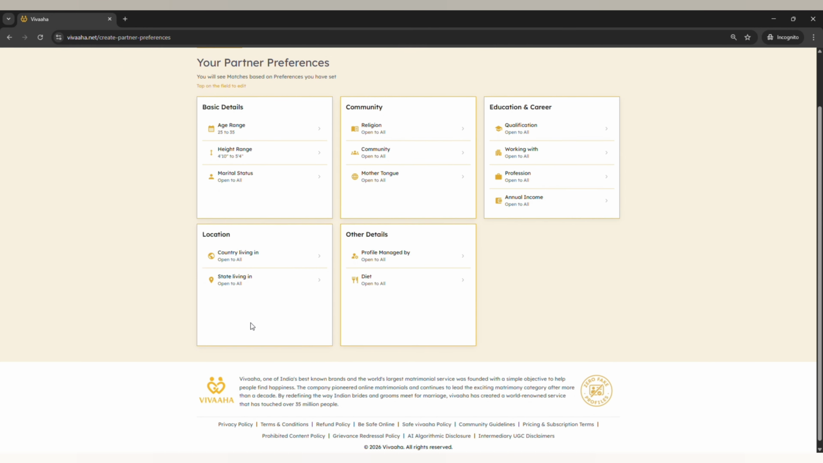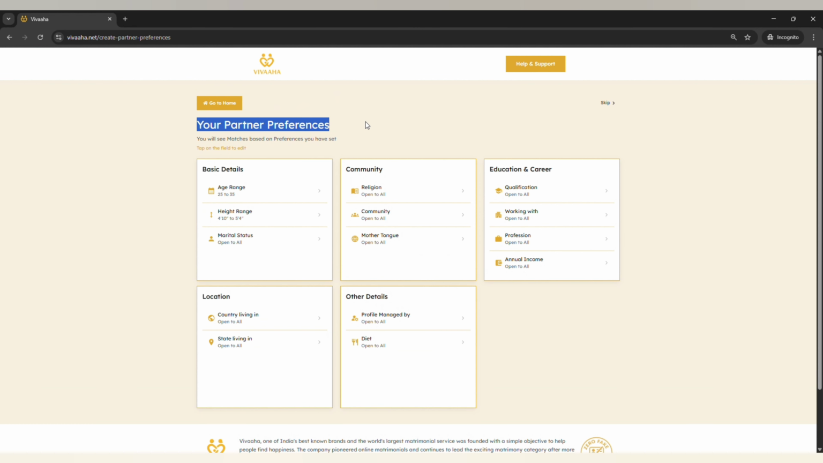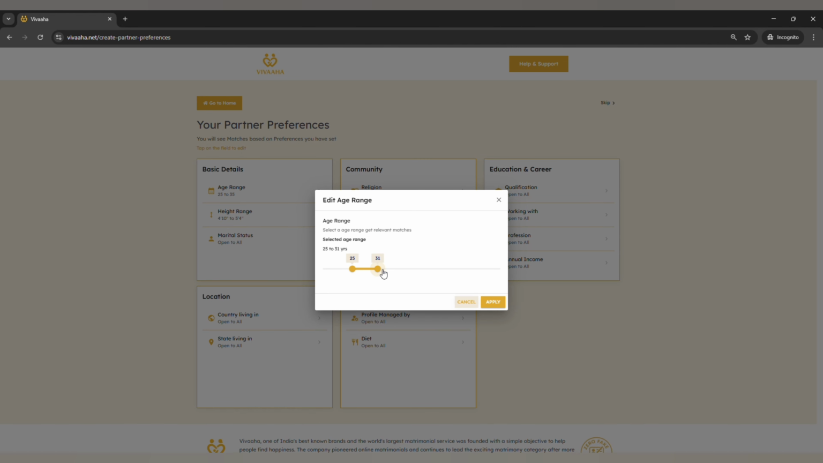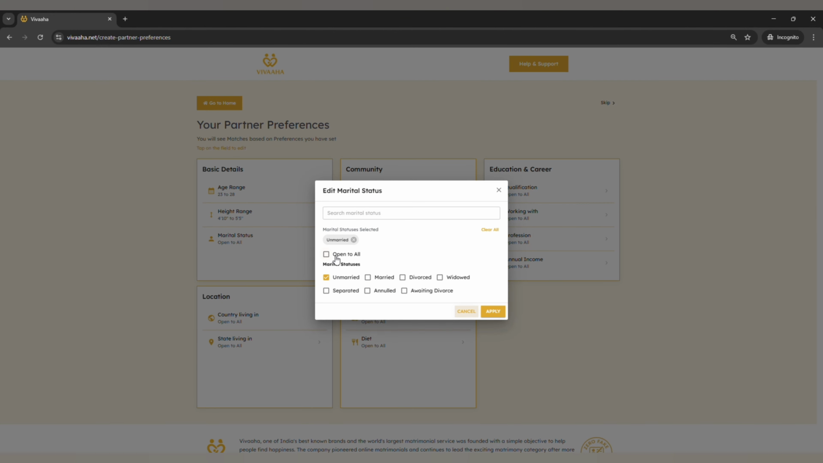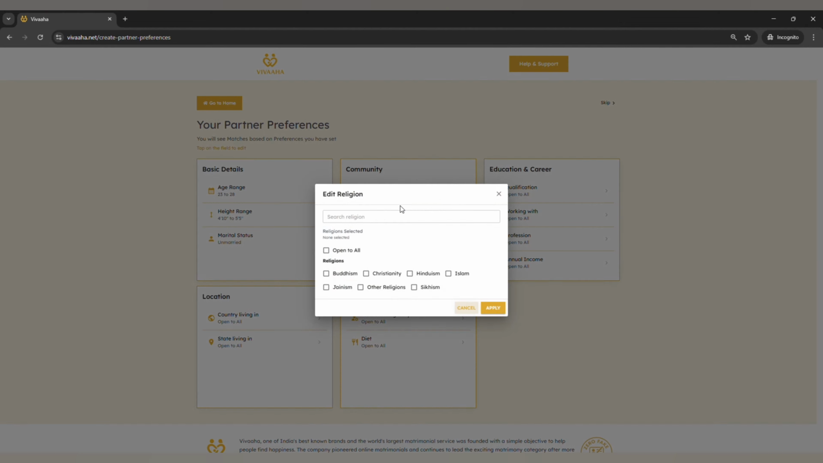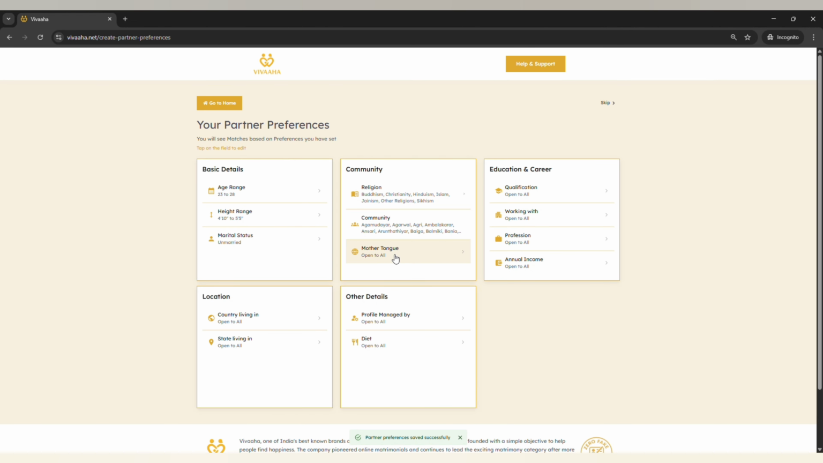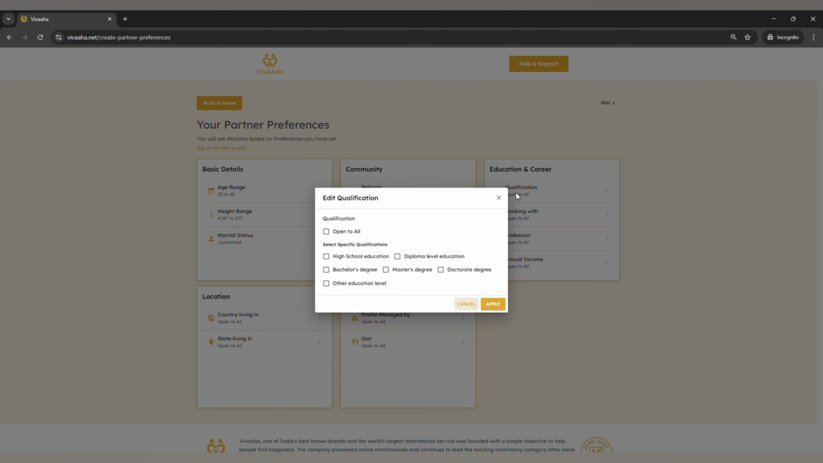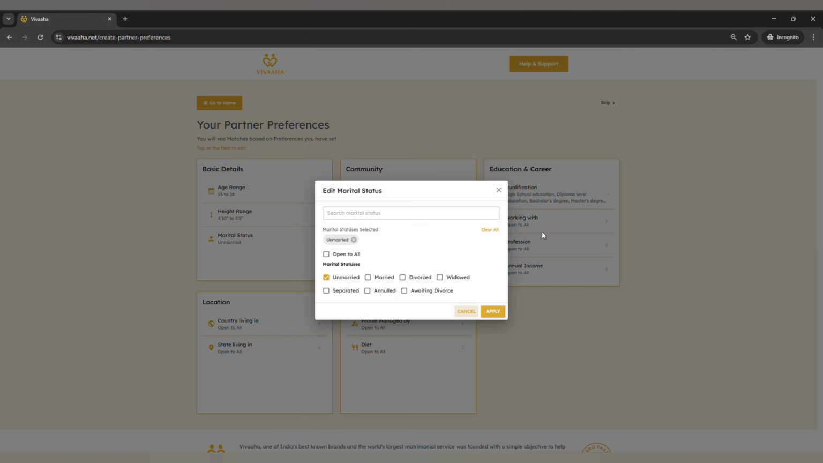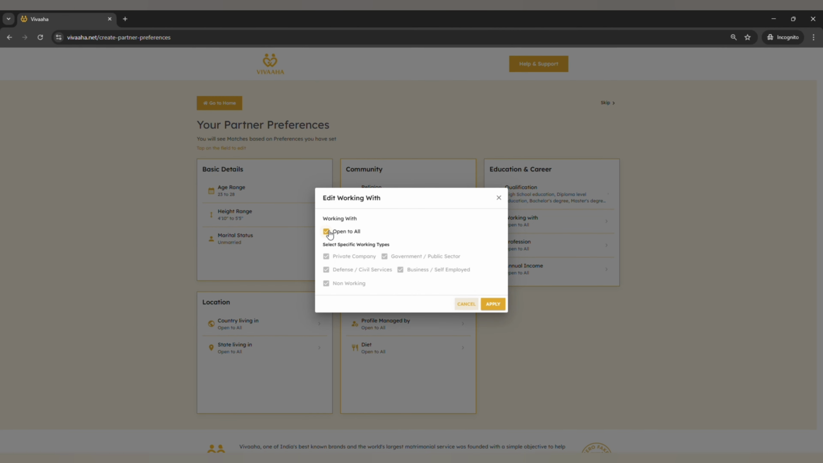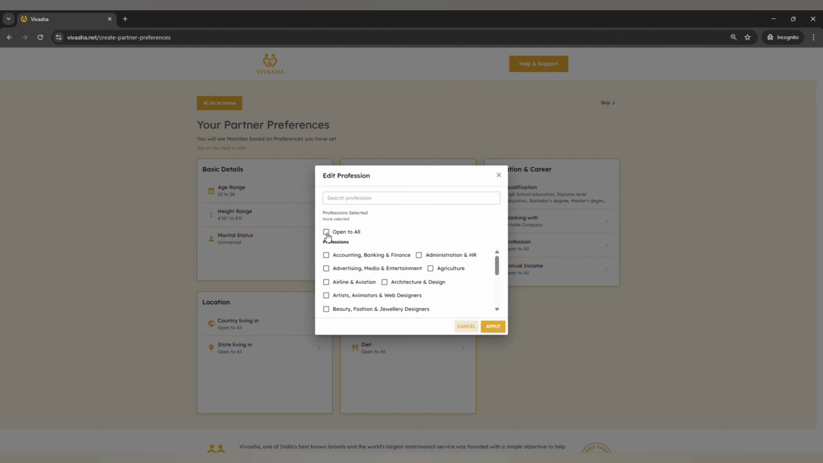Now we come to one of the most important sections, partner preferences. Here you can customize what kind of partner you are looking for. First, set the age range using the slider. Next, set the height range. Then select marital status. You can keep it open to all or choose a specific preference. After that, select religion and community. Choose mother tongue. Select education level and qualification. Choose profession or working with option. Set the annual income preference if required.